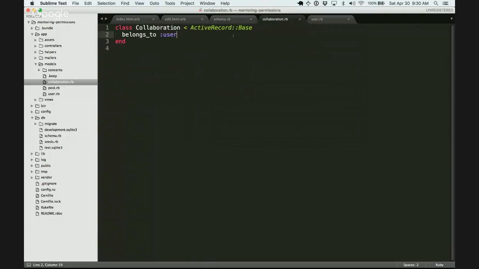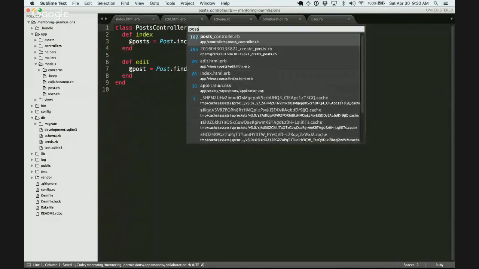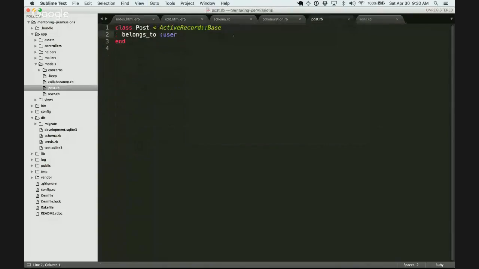Okay, so I connected the collaborations table with the user table, and then we need one more connection. It's between the collaboration and post. So Bijoy, how do I do that? Is it going to be the same thing, belongs to post, and on the post you're going to have has many collaborations? Post. Yeah. Oh, I'm sorry.